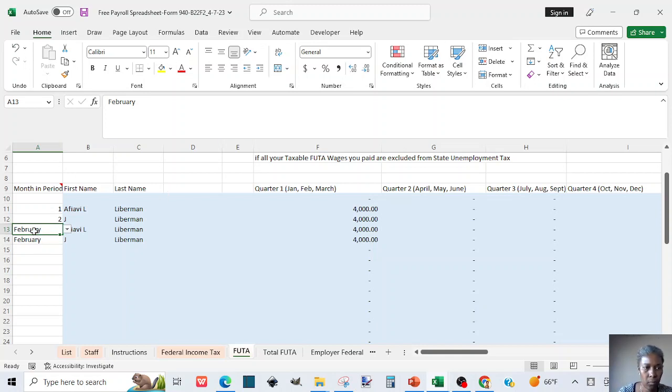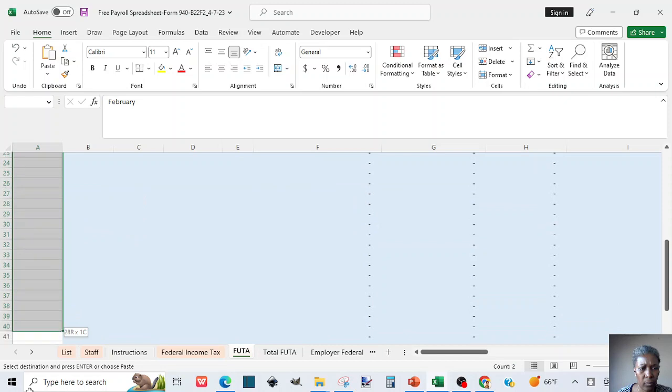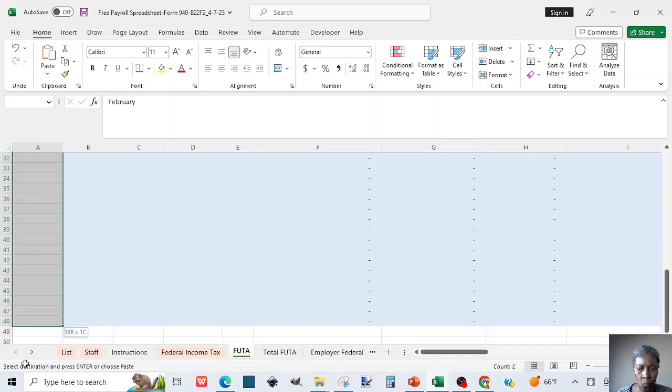Okay, so where's it? I need to clean. So I don't know if I copy. Now, let me just copy this one and I will paste the formula.